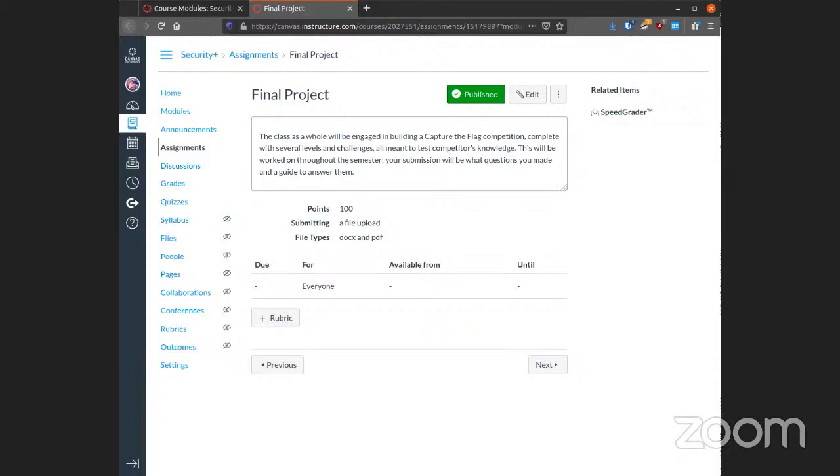You will submit to Canvas a list of the questions you made and a walkthrough of your questions. So you have the question, your answer, and how someone can solve that question. That is what you submit into Canvas. But what you'll do is collaborate on Discord to create questions and post them into that CTF platform. And it can be on any subject that you like.